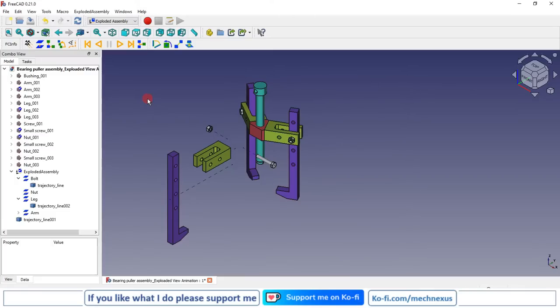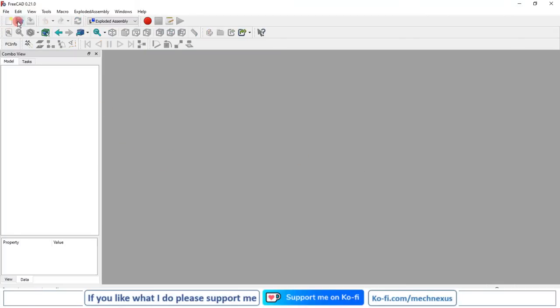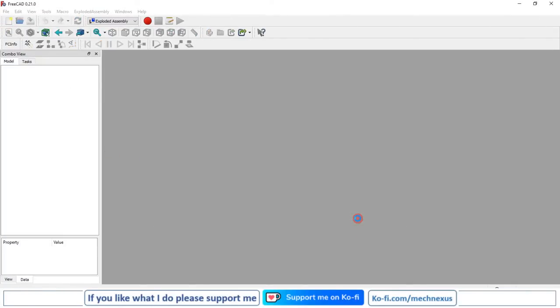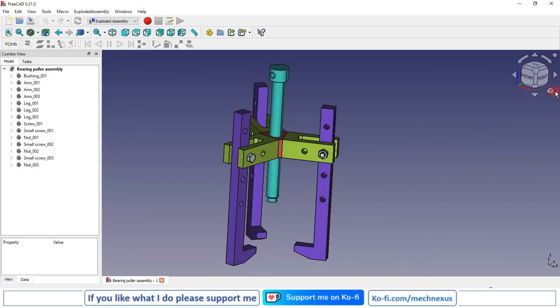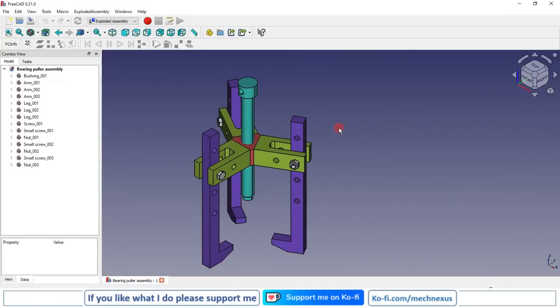So let's start our tutorial. I will close this assembly, and I will open the bearing puller assembly, and we will create an exploded view with animation.